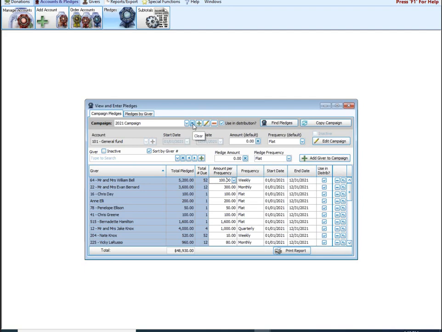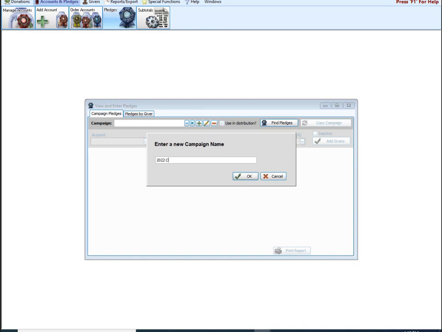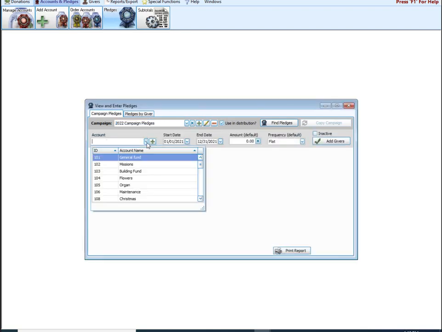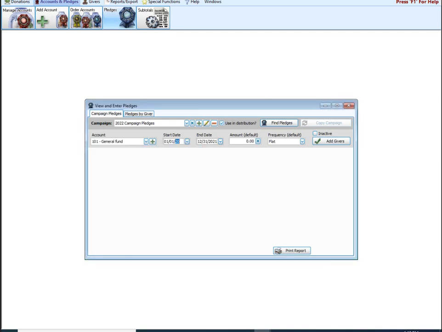If you want to start from scratch and just enter each pledge card as it comes in, you can do that, but you'll have to add the campaign first. So I'm going to hit the green plus sign. I'm going to go ahead and, whoops, sorry guys, spelled that wrong. Need an A in there. 2022 campaign pledges, say OK. Now I need to choose my account. So this is the account people are pledging towards. I'm going to choose General Fund. Just going to click on my years and change my years to the next year.